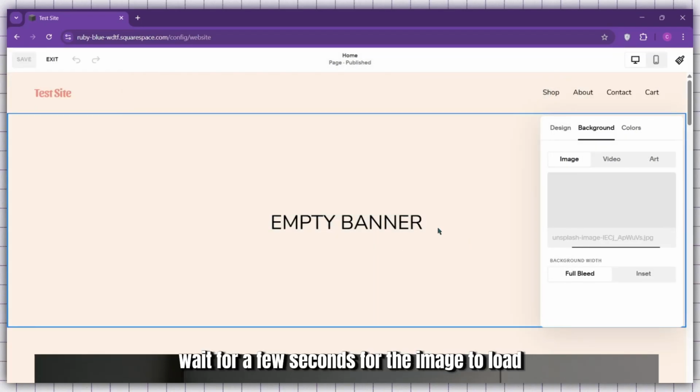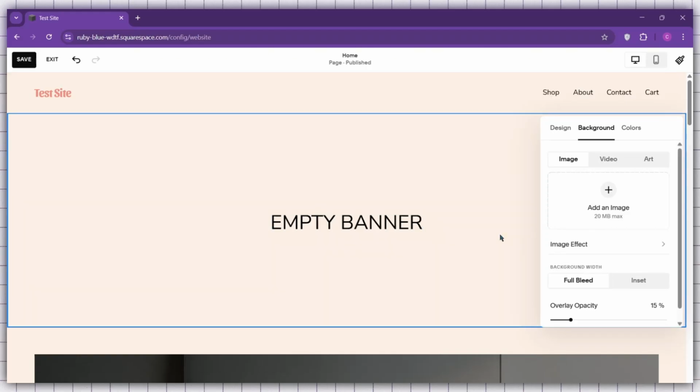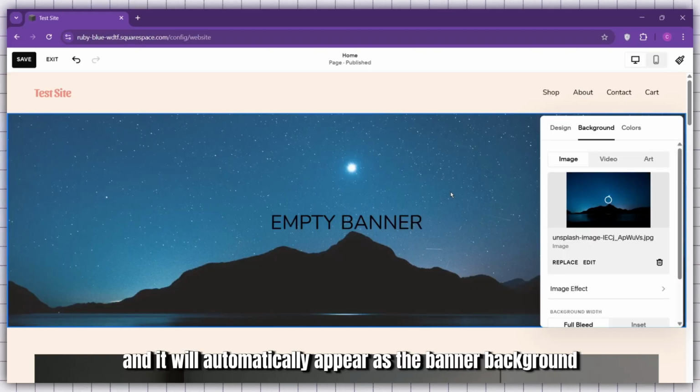Wait for a few seconds for the image to load. And it will automatically appear as the banner background.